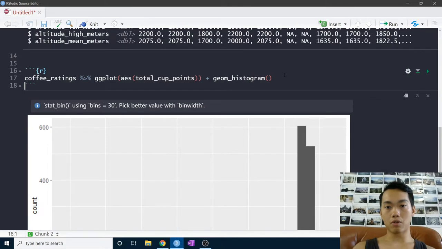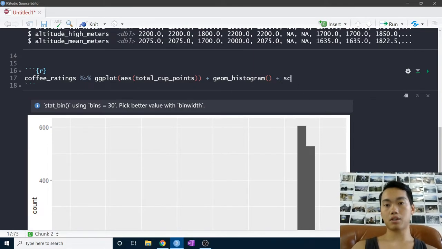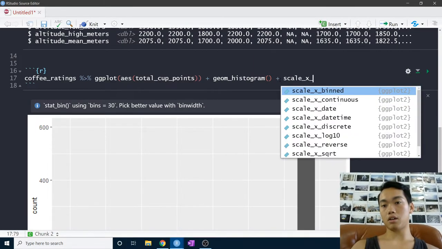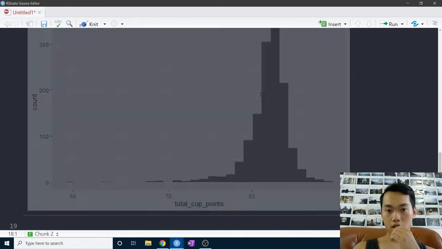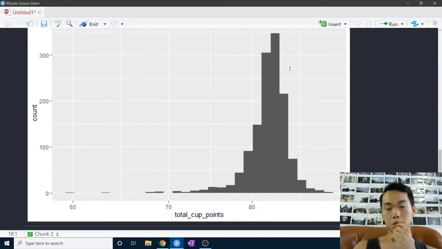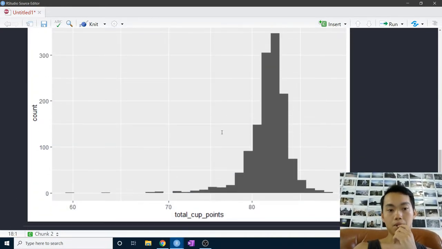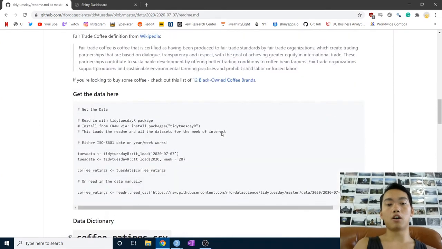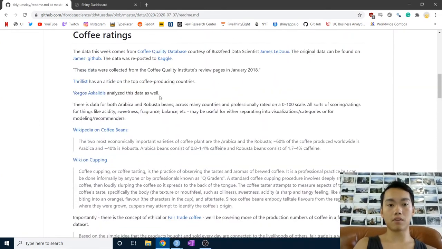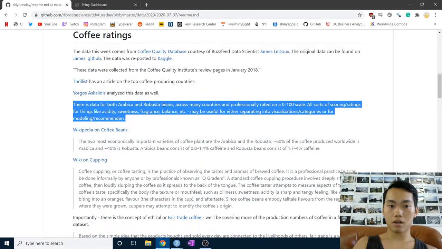So maybe if we do a scaling, so we'll say like scale x log 10. And then, yeah, we can see how it's a little bit more spread out. That's pretty interesting. So most people are kind of grading pretty highly. This just could be because it's kind of like a subset of it. Let me see if I can read more about it.